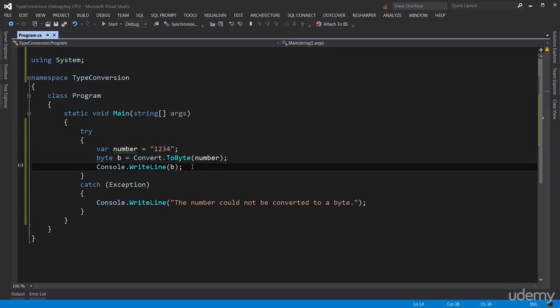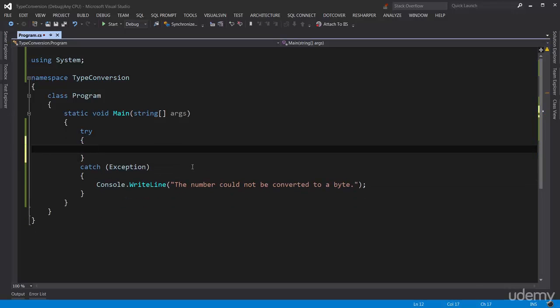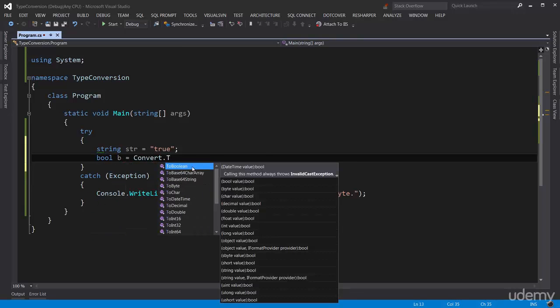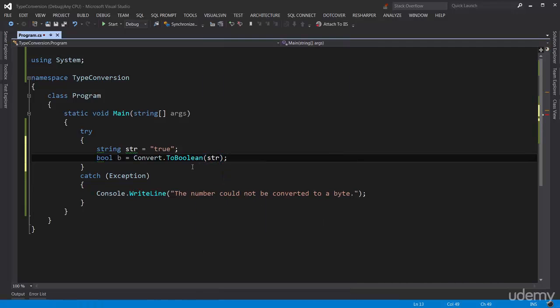Let's take a look at one more example before we finish this lecture. Let's remove this, and instead define a string, call it str, and set it to true. We can use the Convert class to convert that value to a boolean. So bool b equals Convert.ToBoolean, and we pass that str here. Again, in this example, string and bool are not compatible, and that's why we cannot use explicit casting. So here we are using the Convert class.